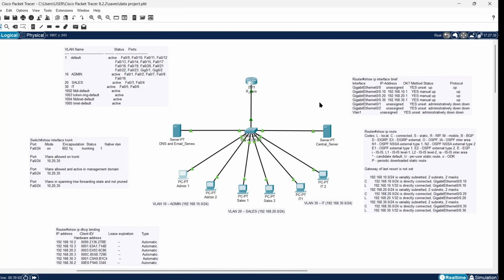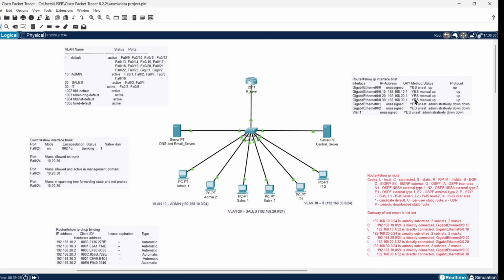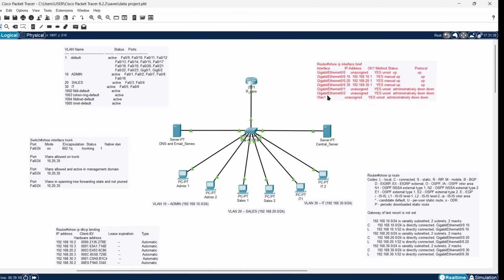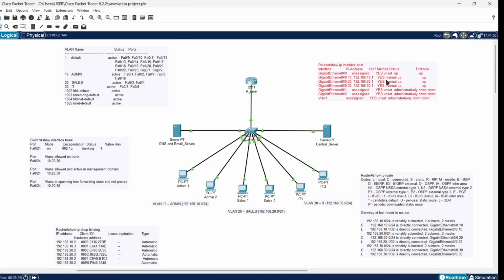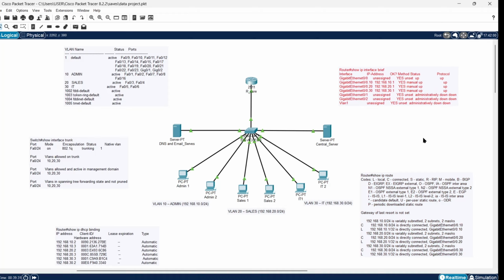So in conclusion, my network is fully functional. VLANs separate departments. Routing allows communication between all the VLANs and all servers. DHCP, DNS, email and web are working perfectly. And the simulation mode shows my message, confirming that my network is working perfectly.